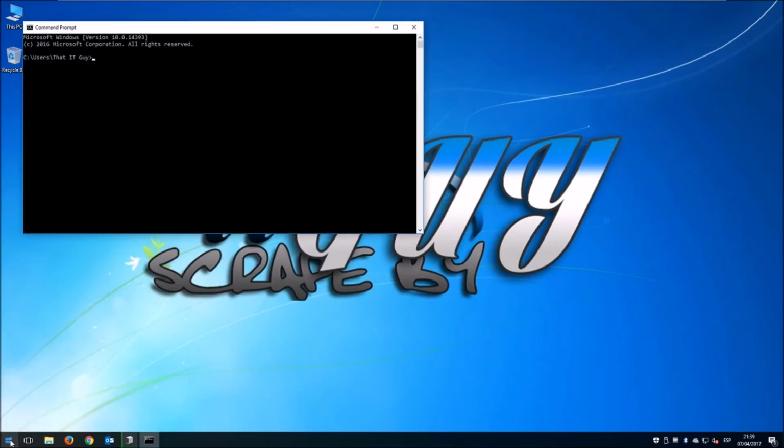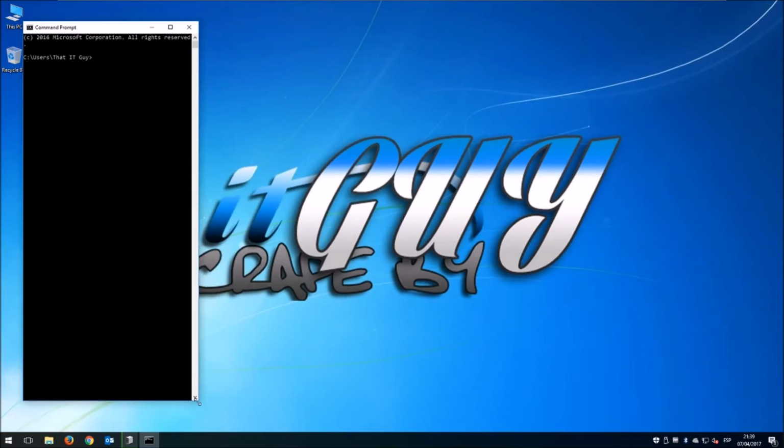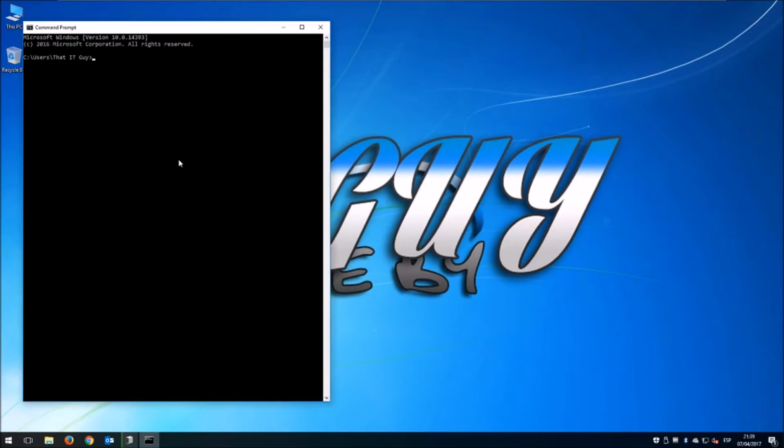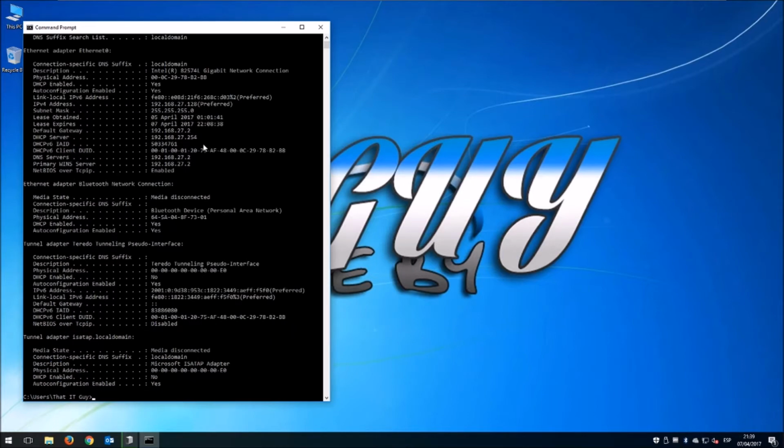Click Start, type in CMD and click on Command Prompt. Go ahead and type ipconfig /all. This will bring up your current IP configuration for all of your network adapters. You'll notice that in this machine, we have 192.168.27.128. We're going to go ahead and use this one. Also take note of the DNS server as we'll need it later on.